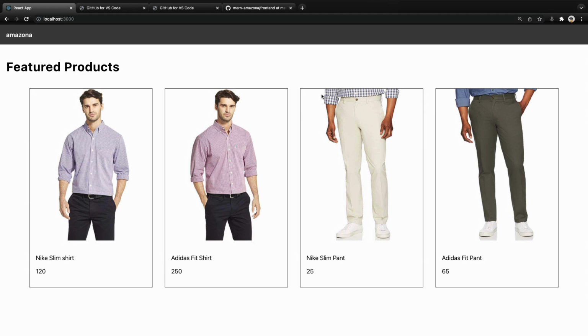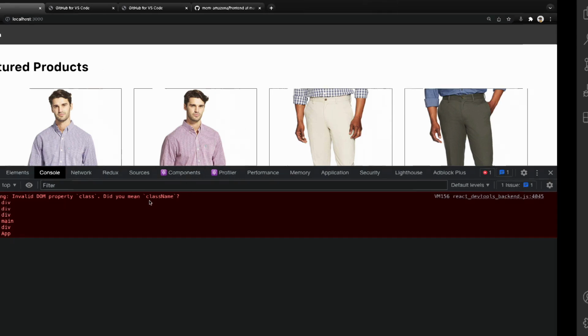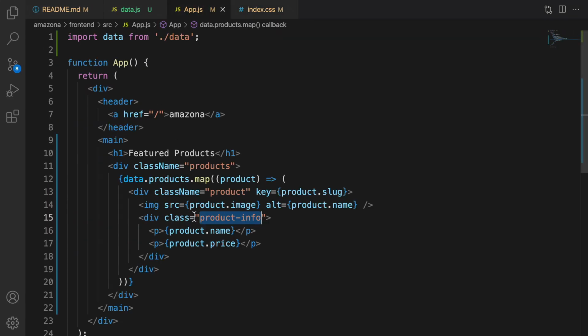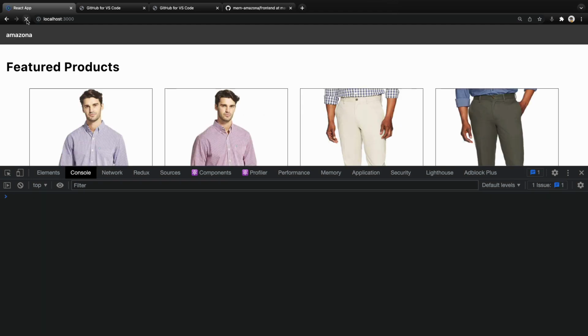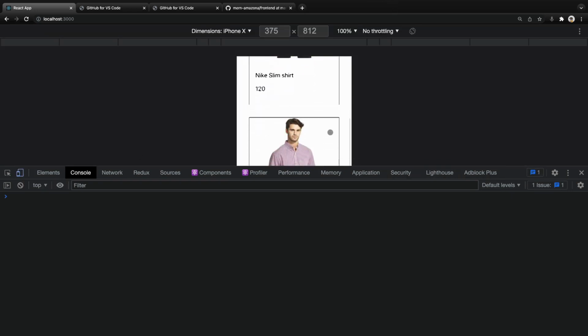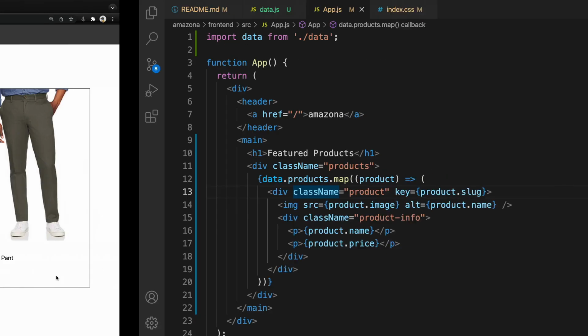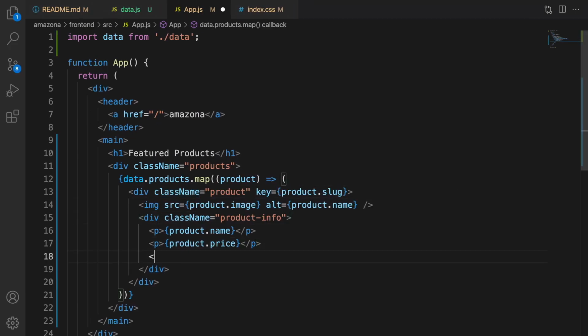It is responsive. If you open Chrome DevTools, we are getting this error. Let's go to app.js and set className, not class. Refresh, and there is no error. If you click here, toggle device toolbar, as you see, your items are responsive. Great. Let's add a button for add to cart here. After this, create a button, add to cart.